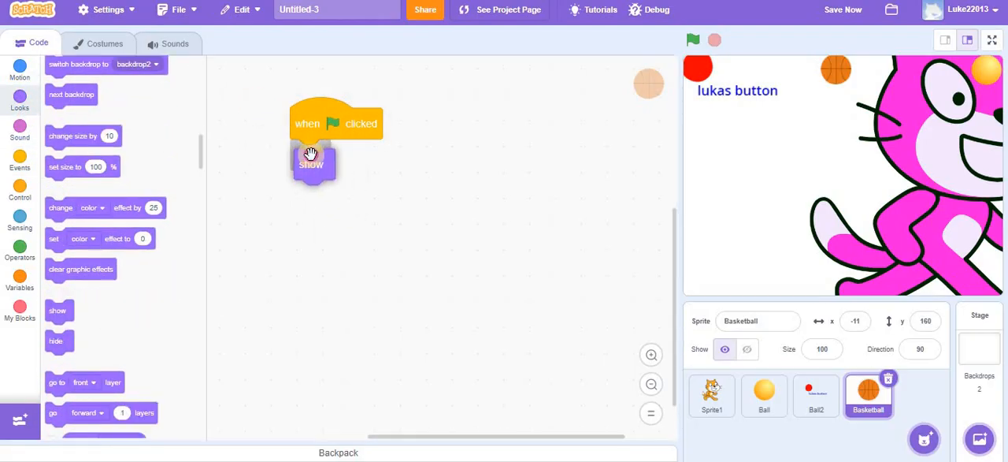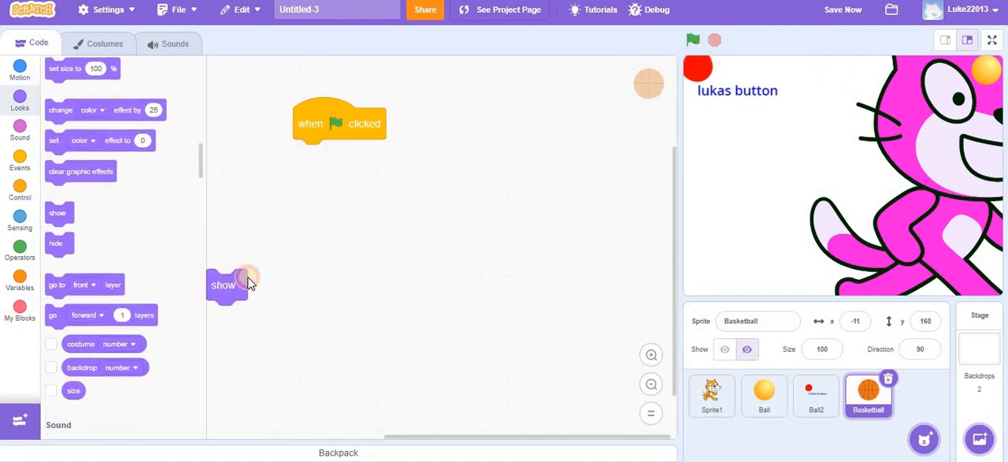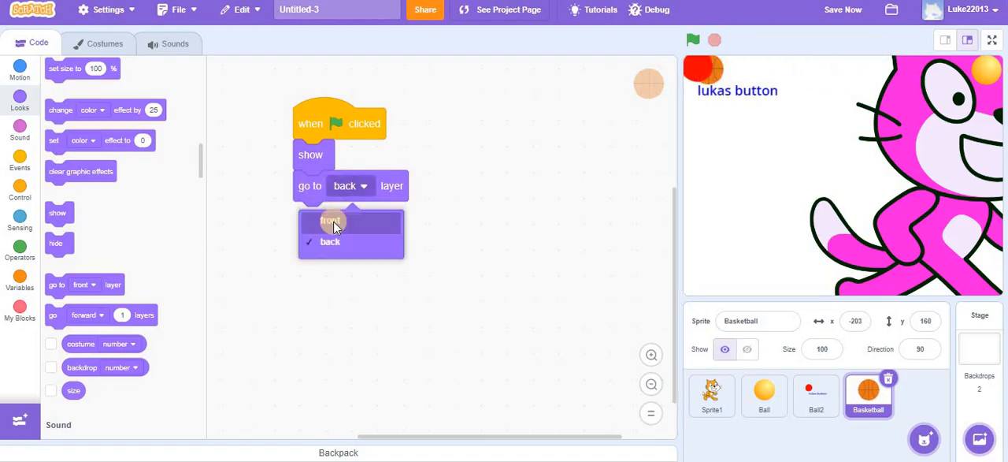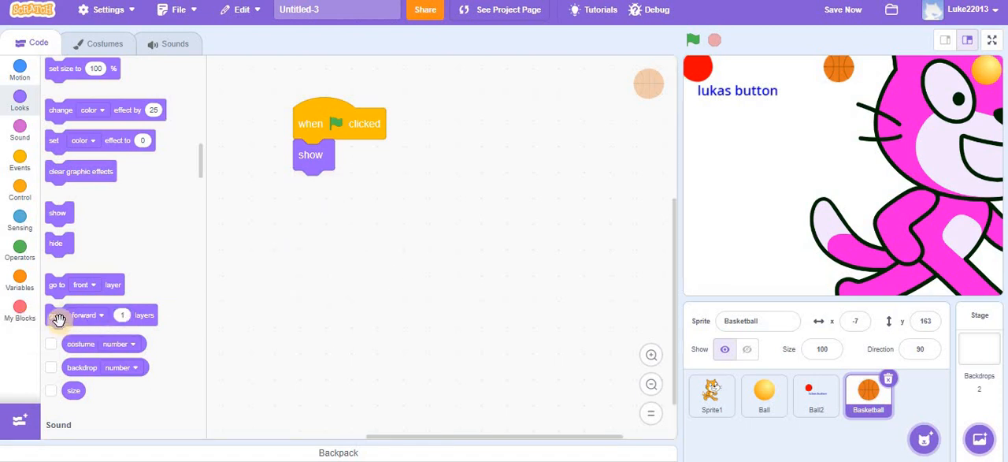Show. Well, what does the hide block even mean? When you hide it, it's supposed to not be there. If you go show, it's supposed to make the object visible to the player's eyes. Clear the graphic effects. I don't know what this is even for, but okay. Go to front layer, go to back layer. Well, it only works when you're on this. Yes. So if you're on front layer, back layer. Go forward one layer if you want it to be like that.